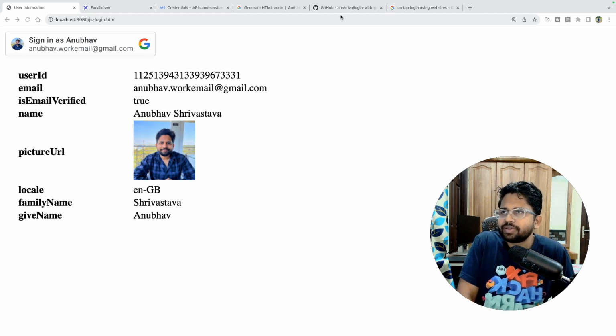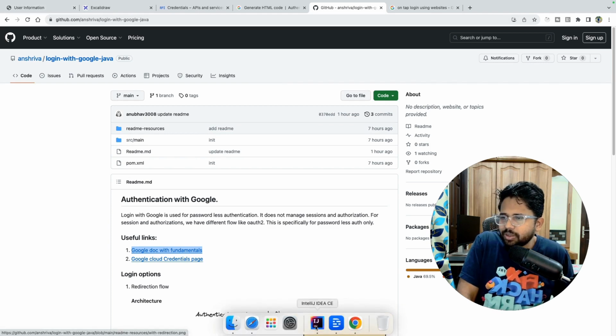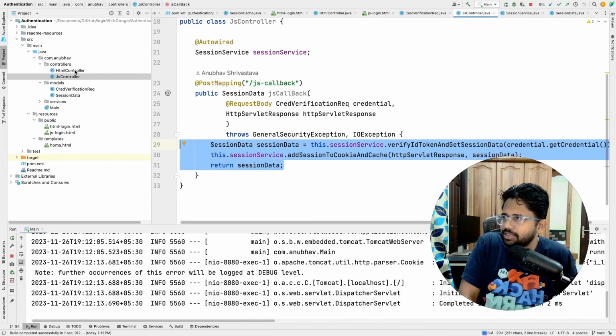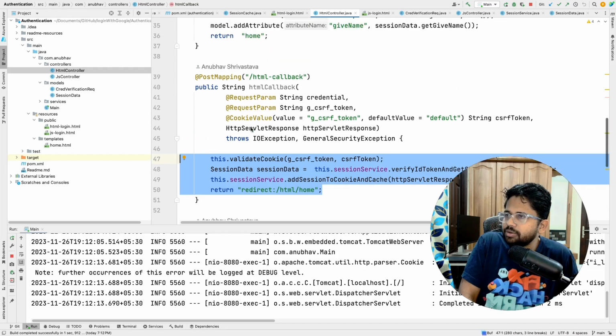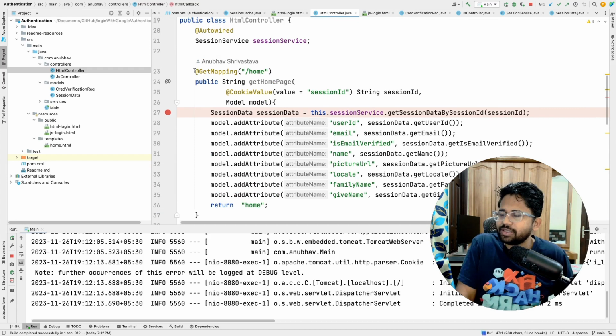And now you have a sample code as well, which I have put here. In my sample code, I just want to talk a bit about it. This is the HTML controller, which is for the redirection flow, and I have created a 30 minute video for this one.